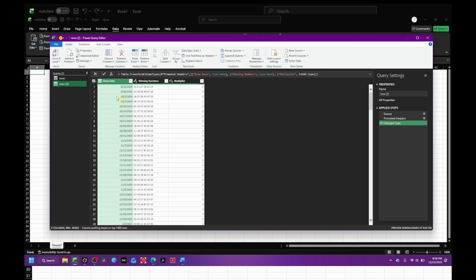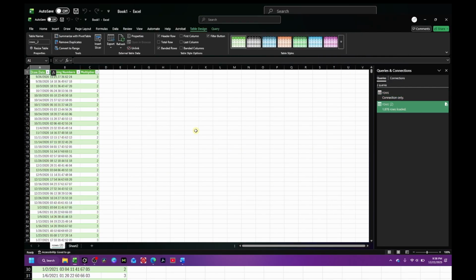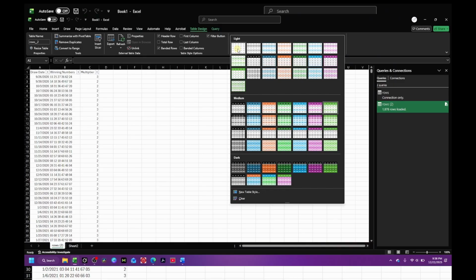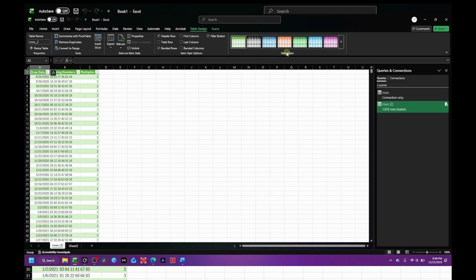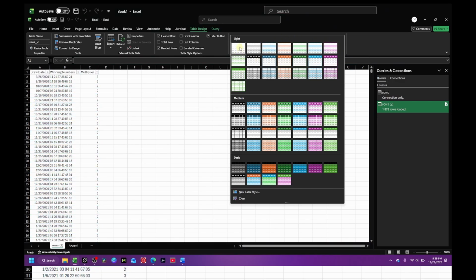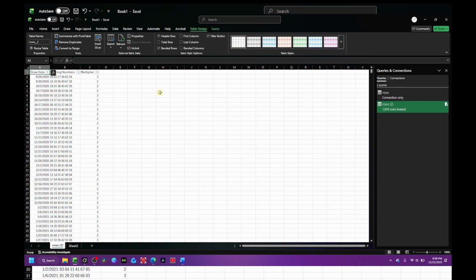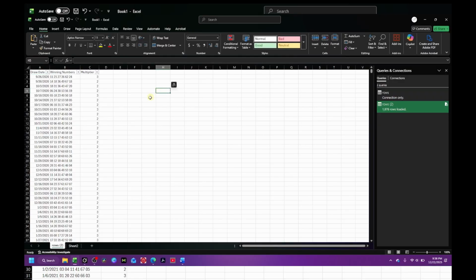Now, I'm fine with how it is, so I'm just going to say close and load. And yep, close and load. And then it's going to, there we go, 1,878 rows. Not a terribly big data set, but you can see that it comes in this baby spinach green, or whatever color you may interpret that as. I'm just simply going to click this table style, this little drop down caret to show me everything, and I'm going to go with no colors, just give me the goods. I want it nice and clean.